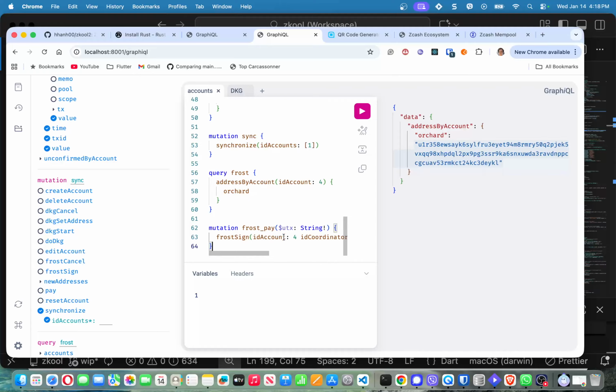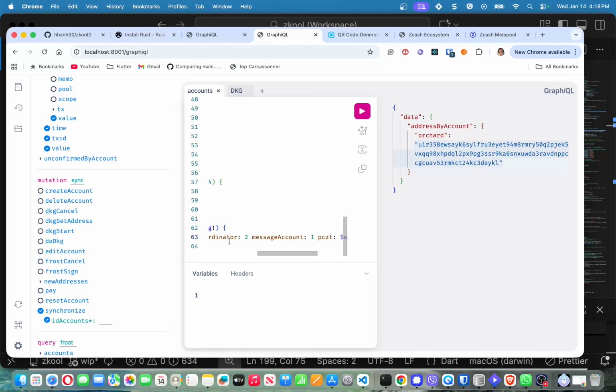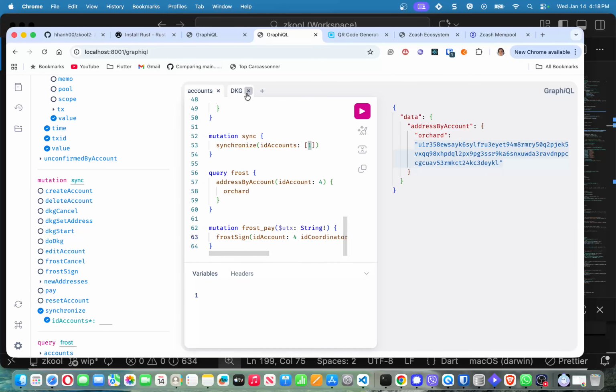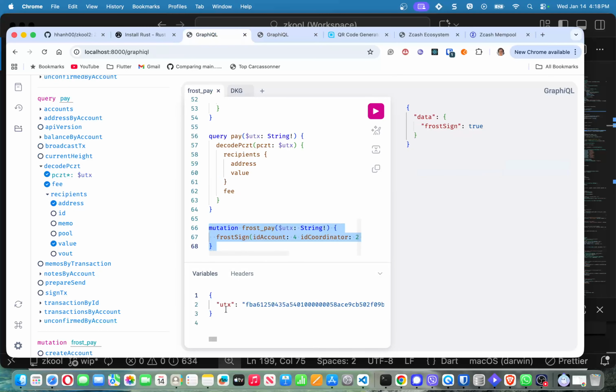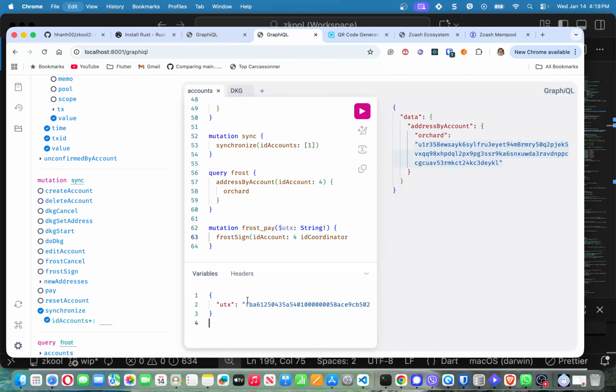ID account 4, because it's also 4 on the second machine, but it could be something else. The coordinator is also 2. Message account also 1, so it's a coincidence that it's the same funding regular account for paying the messages. And we also need UTX here. I have to copy this to here.